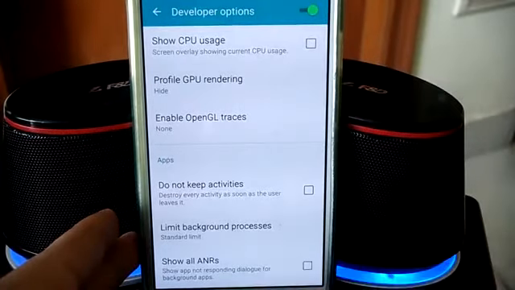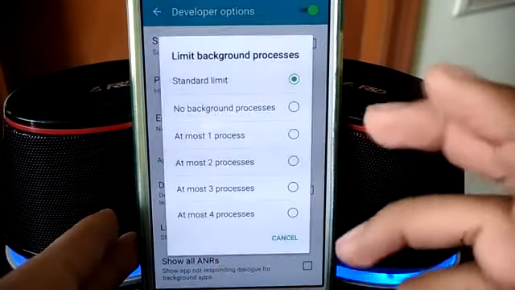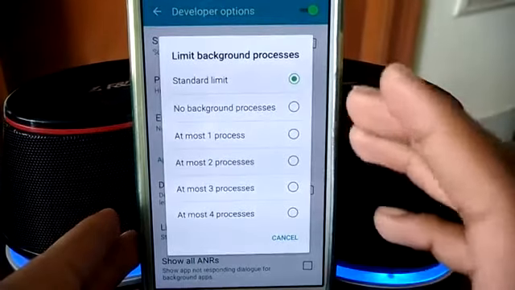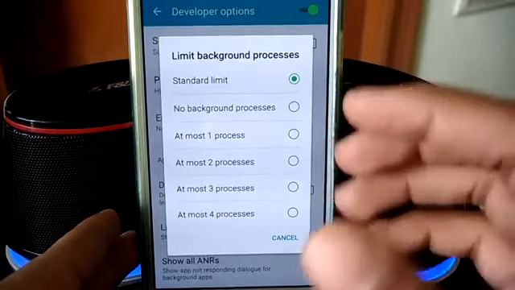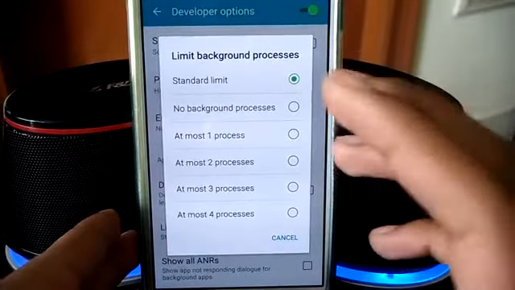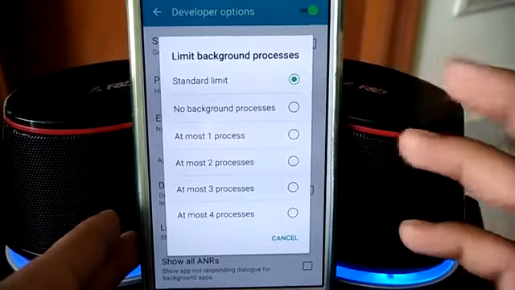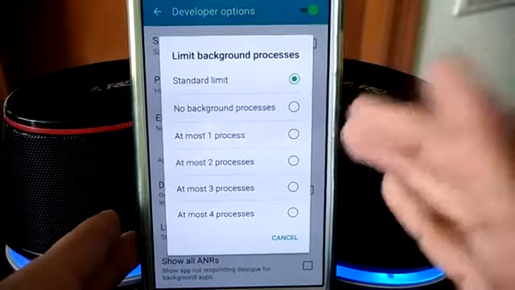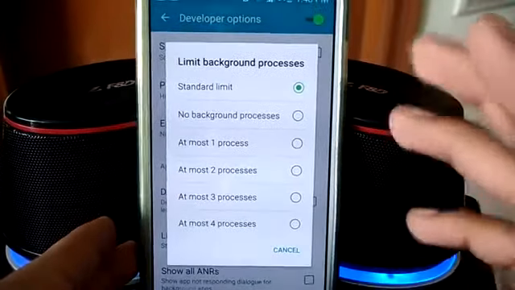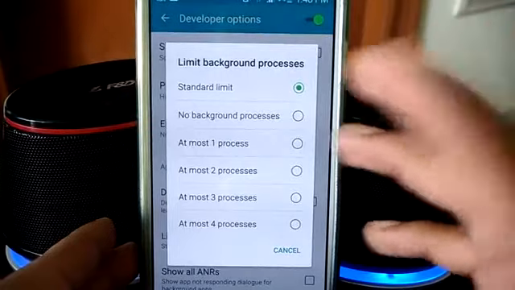Second one, which is very useful, is limit background process. Now what this basically means is it will limit the number of apps or programs running in the background. Especially, guys, as you have already mentioned, Android is a multitasking operating system which makes life very easy. You can switch between apps. You can have one app running, you can switch to another app. This has been there since the starting, the basis of Android: switching between apps and multitasking.